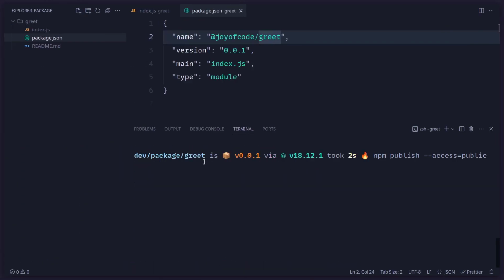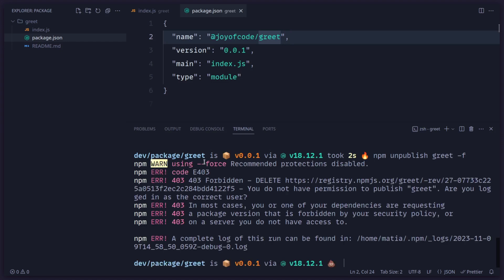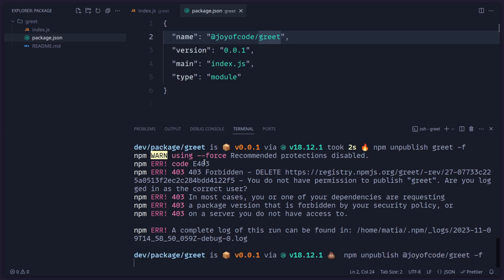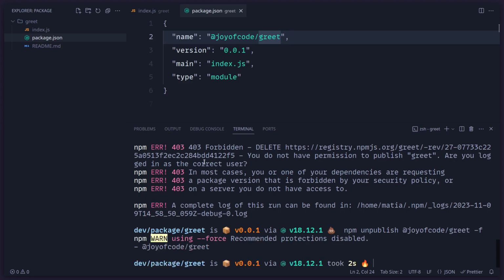But here is an even easier way from your terminal. You can say npm, and instead of saying publish, you can say unpublish, and then you can give it the name of your package. So you can say greet and pass it the -f flag. And this is going to remove your package. And actually, I should give it the proper name. Not greet, it's the namespace, under Joy of Code greet. There you go. And this should just remove the package for you.